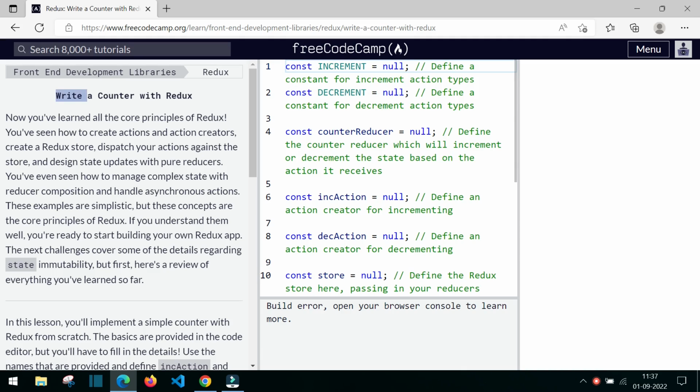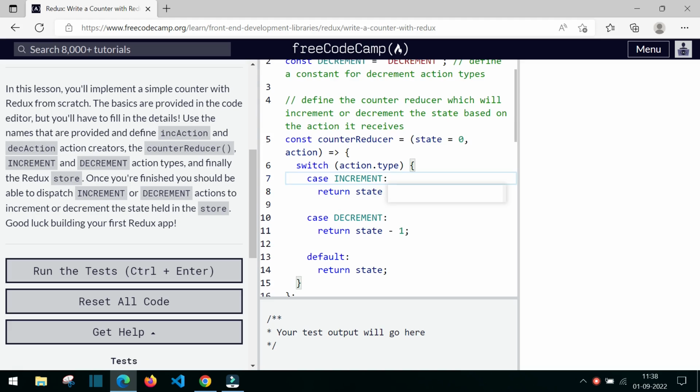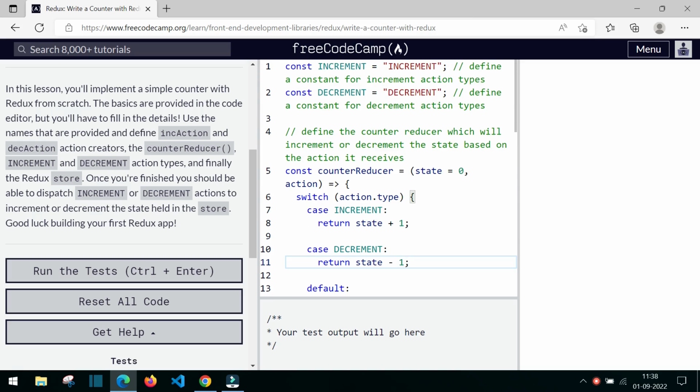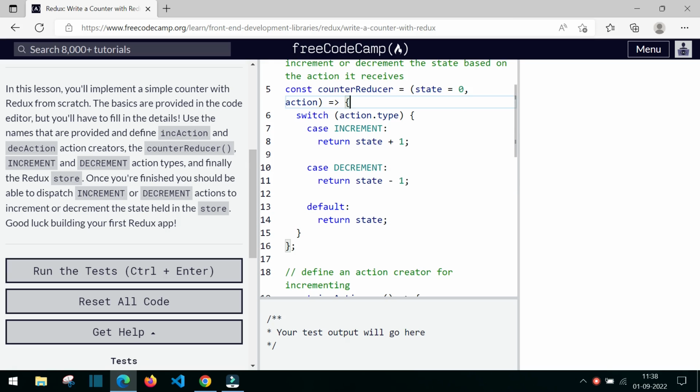Now we are seeing write a counter with Redux. This is very simple. So let me finish the code and I will explain it to you very quickly. So let us see it now. We have created constants called increment and decrement, which take the values of increment and decrement. So whenever we have to give increment and decrement values, we can refer to them by the variables called increment and decrement.